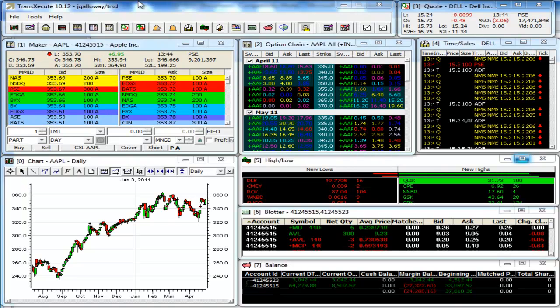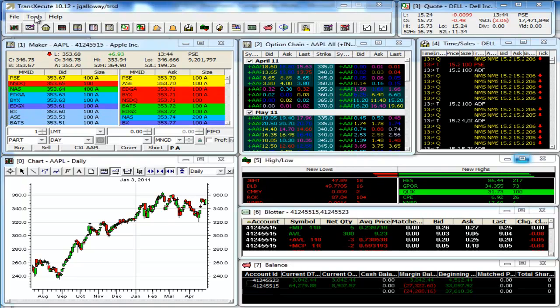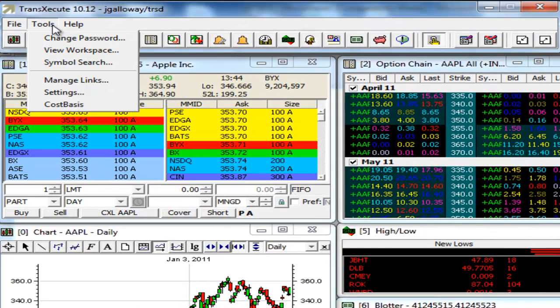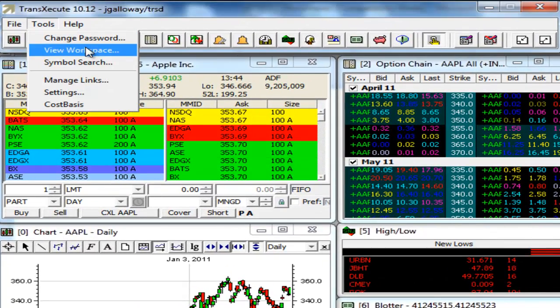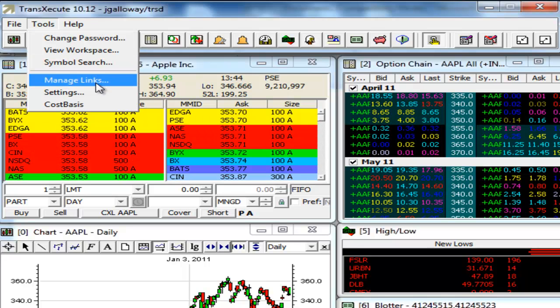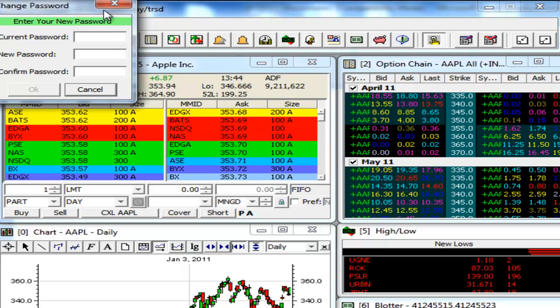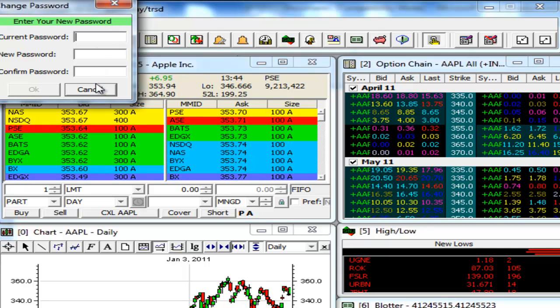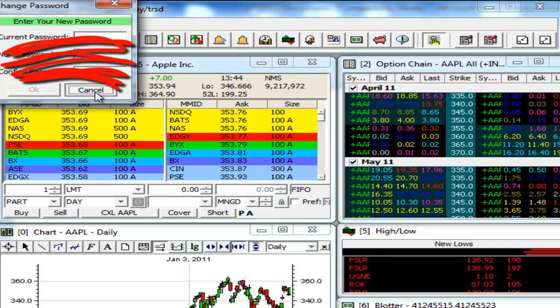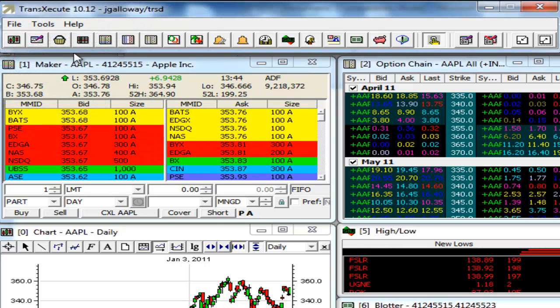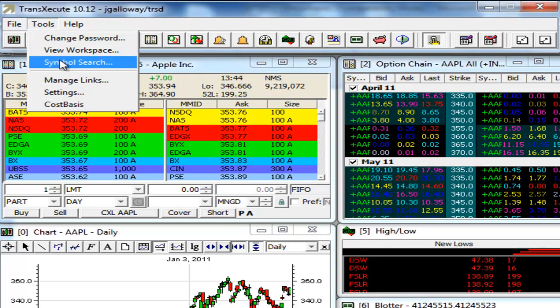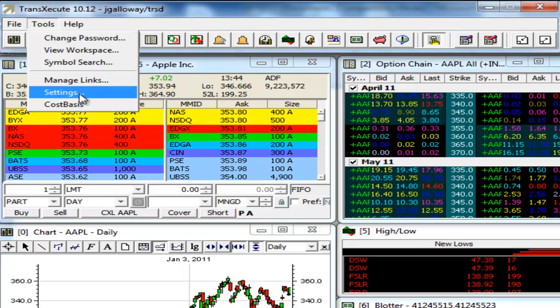Let's move over to the Tools menu. Here you will see the following items in the submenu drop-down window: Change Password, View Workspace, Symbol Search, Manage Links, Settings, and Cost Basis. The Change Password is self-explanatory, and the View Workspace and Symbol Search are not significant enough to cover in this tutorial, nor is the Cost Basis. We will instead be looking at the Manage Links and Settings options.